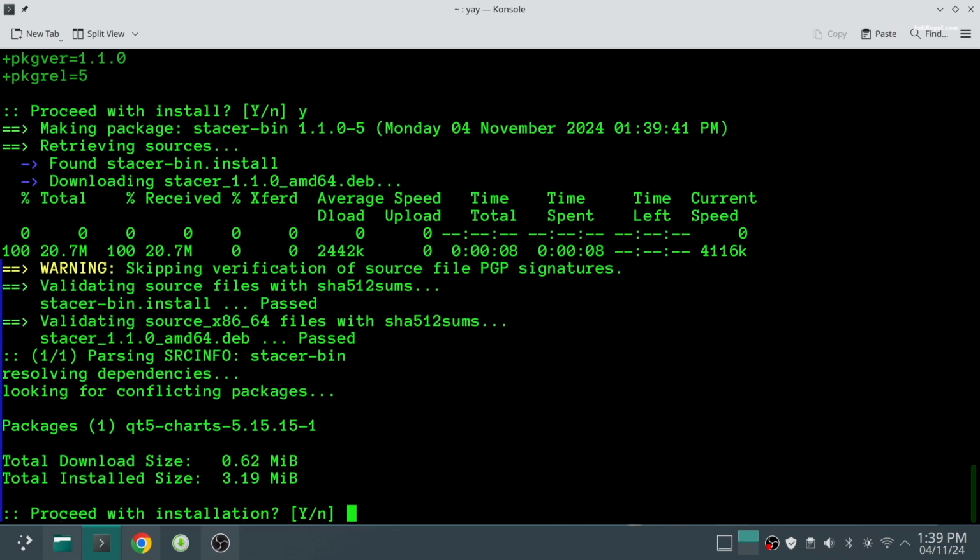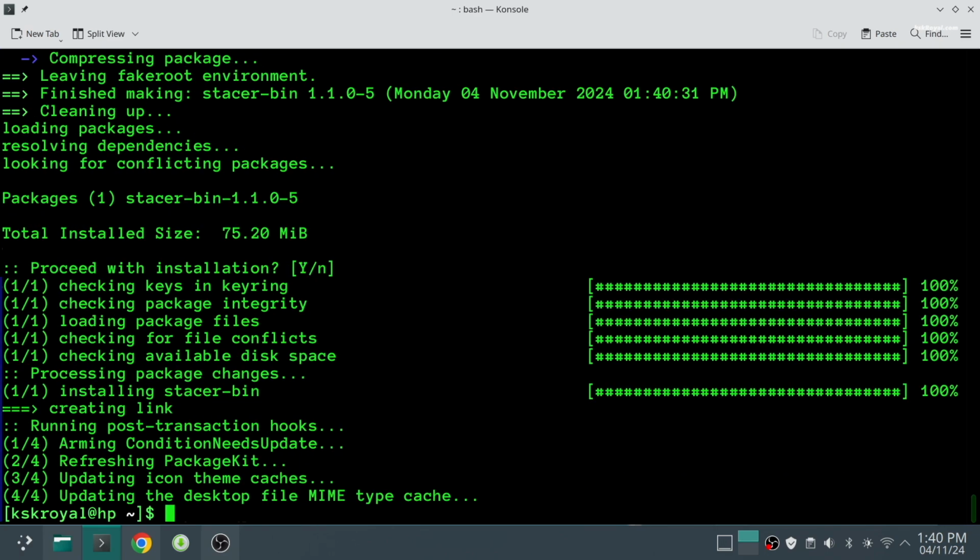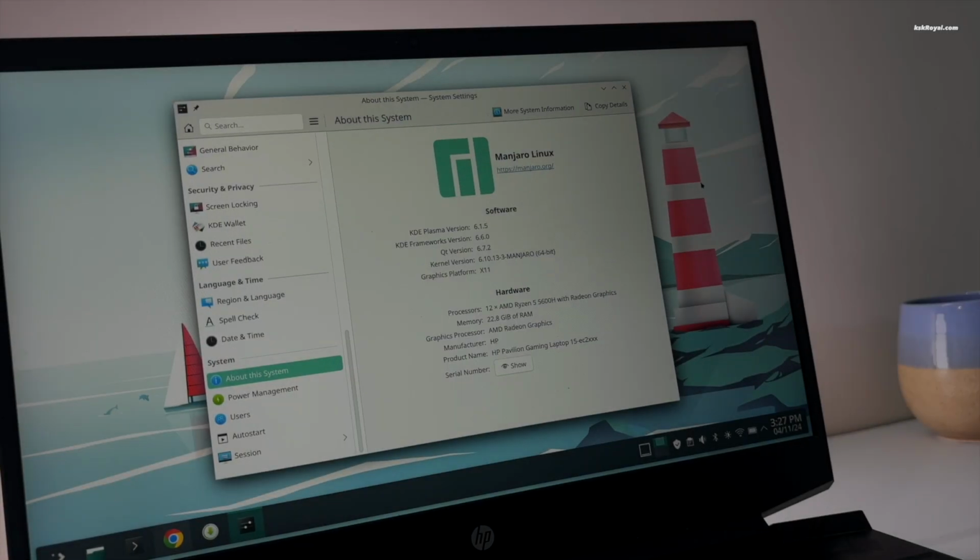And that's pretty much it. These are the top 10 things you must do after installing Manjaro Linux.